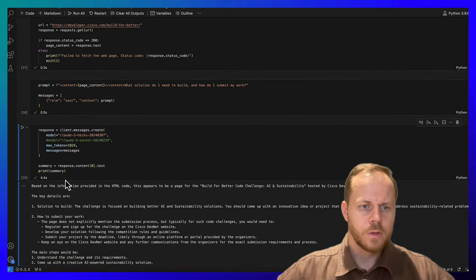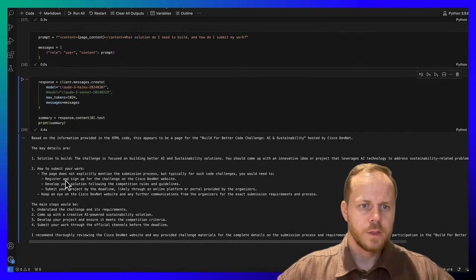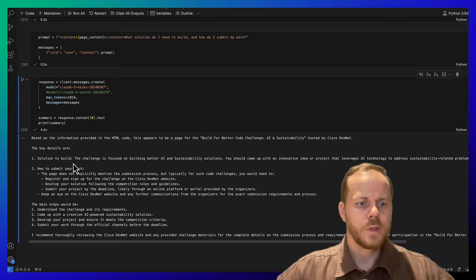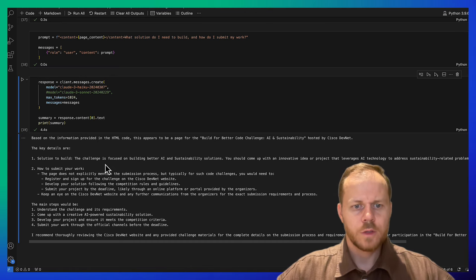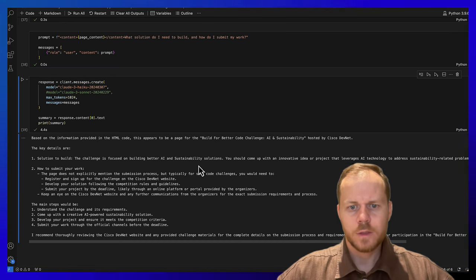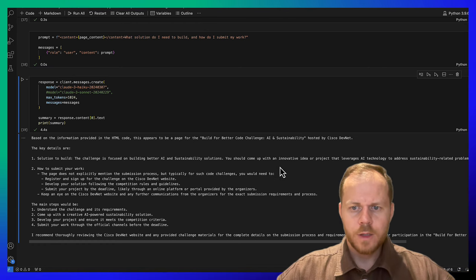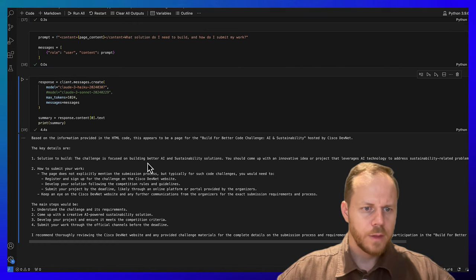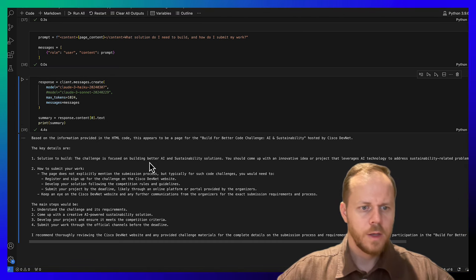I use Claude 3 Haiku model, which shows better results in this case than Sonnet. Let's validate the completion. The key details are solution to build. The challenge is focused on building better AI and sustainability solution. You should come up with innovative idea. How to submit. Register and sign up. Develop your solution. Submit your project.